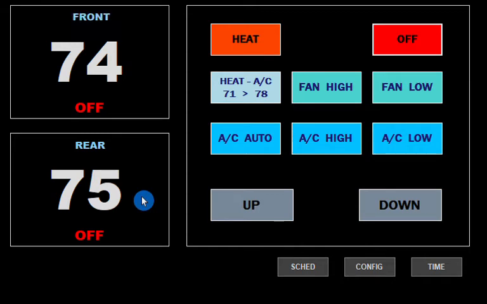The exact same applies for the rear system, but keep in mind if you only have one furnace and you're configured for one furnace, you won't be seeing the heat or the heat AC mode buttons. Those aren't optional because obviously you don't have a furnace in the rear.